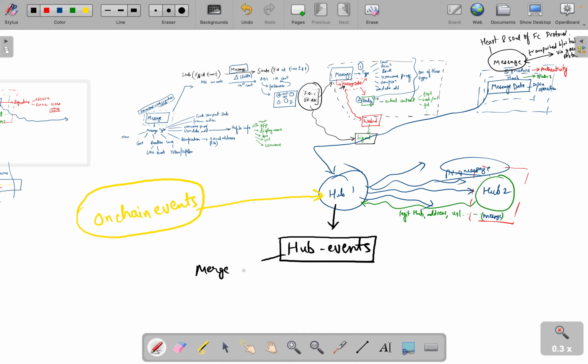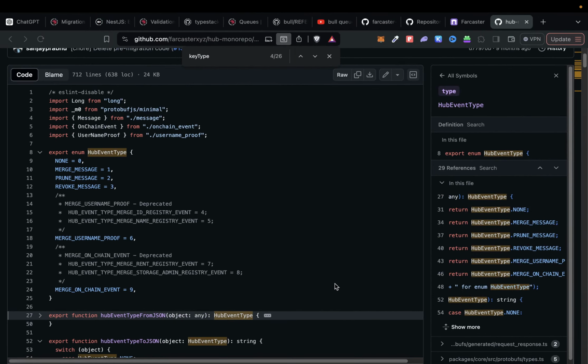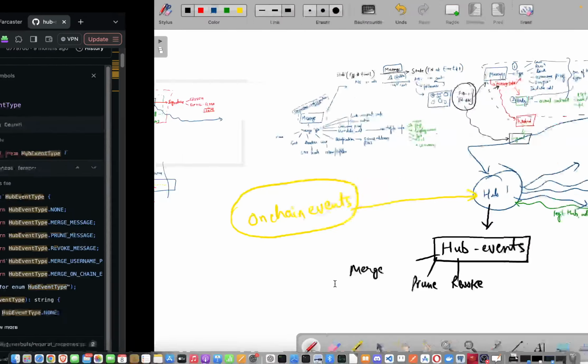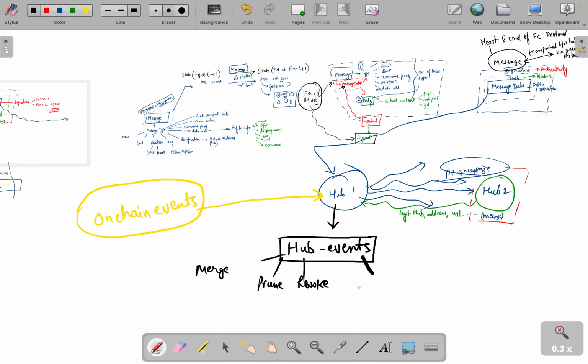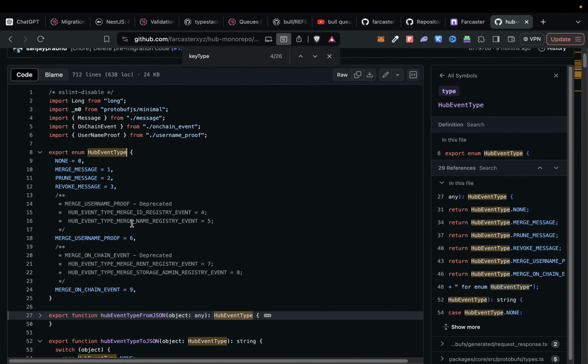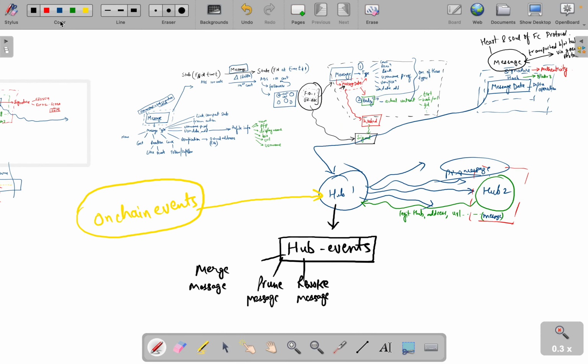Merge, prune, revoke for message, and there is merge username proof and merge on-chain event.